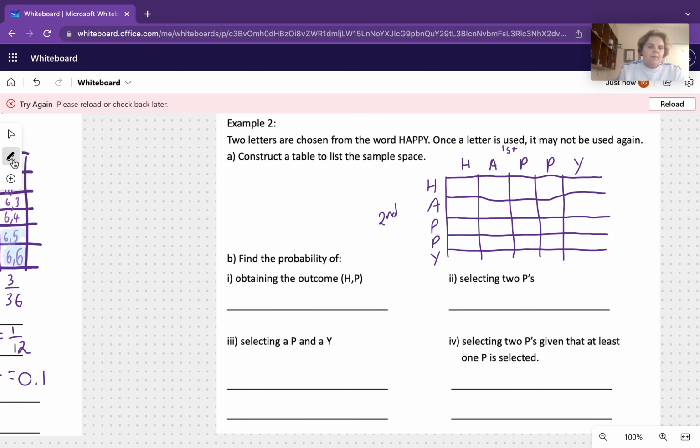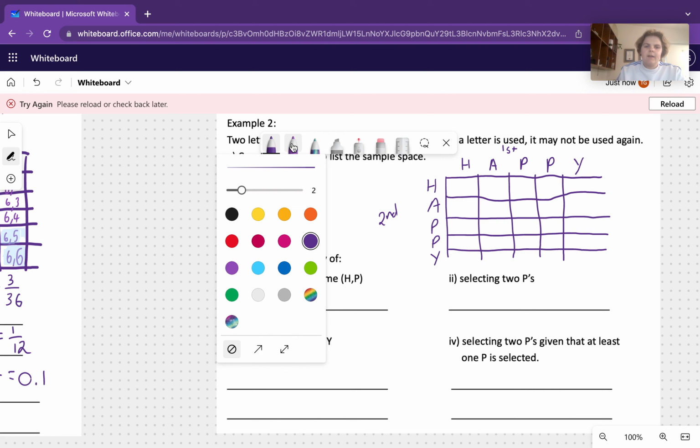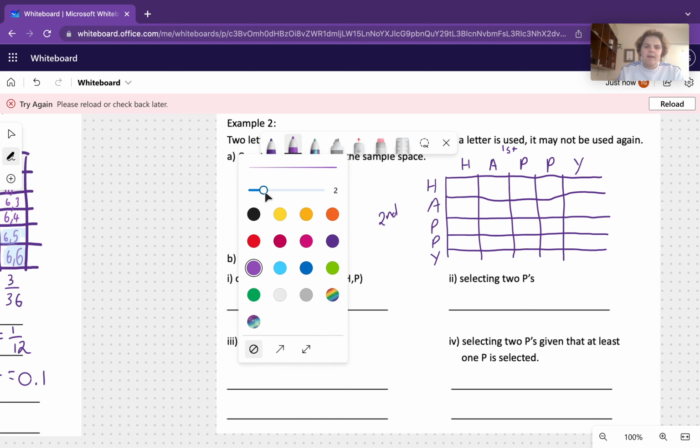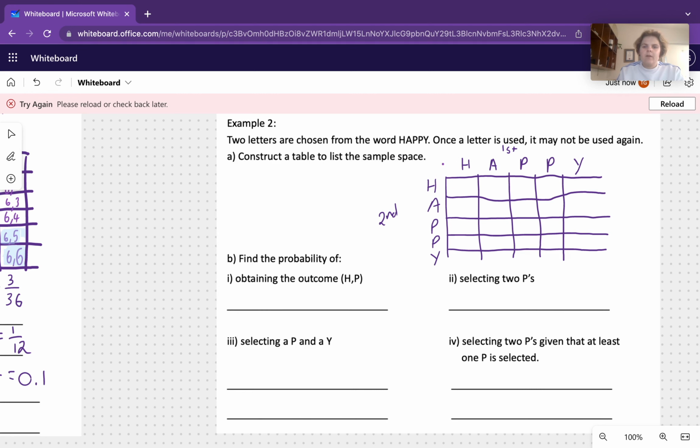All right, so now we've got our table set up. Let's fill in our possible sample space. To start off, this time we know that once you draw out a letter, you can't get it again. So we're going to start by doing little crosses on the diagonal. This shows that if you pick the H on the first one, it's obviously impossible to pick it on the second one because it's already out, and so on. So when you don't have replacement, you can start by doing those little crosses. Now let's fill in the rest of our table.